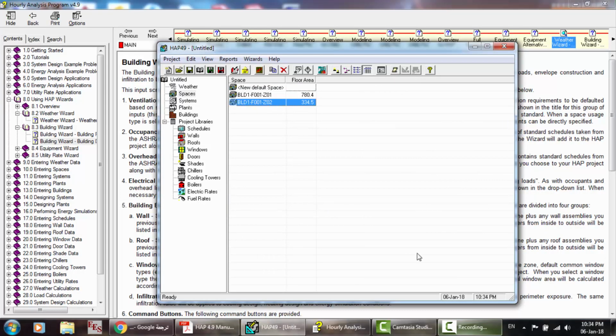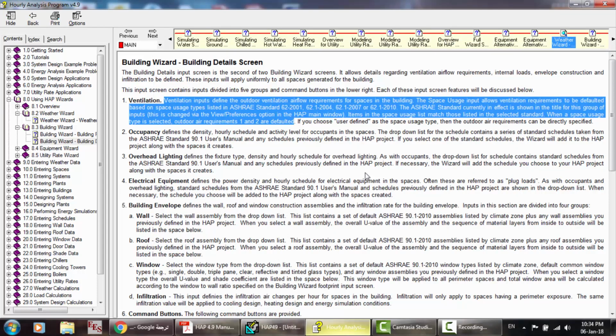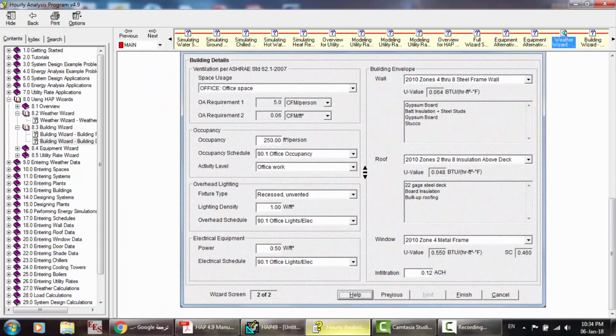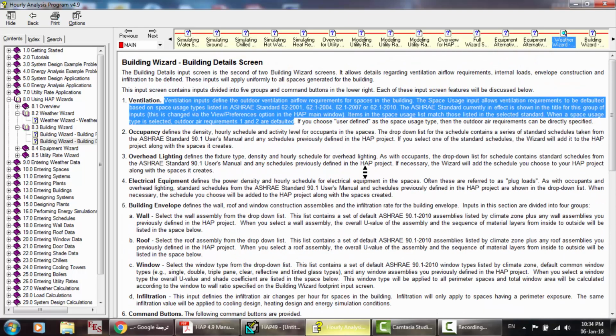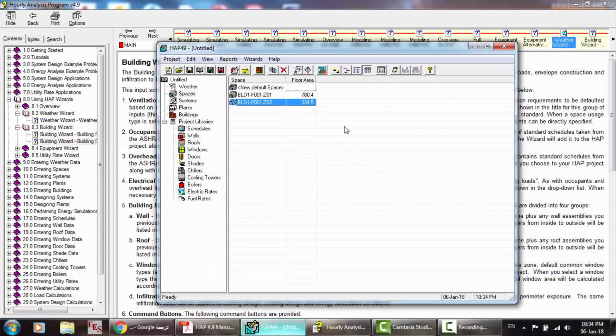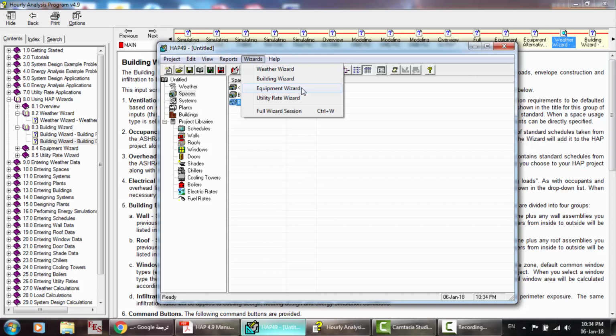Okay, ladies and gentlemen, I think that I have just finished this short tutorial. Thank you very much. It is pretty easy to use these things. In the next tutorial, we're going to talk about definition of equipment, the wizard for systems and the plants, and then the utility rate wizard for energy analysis.